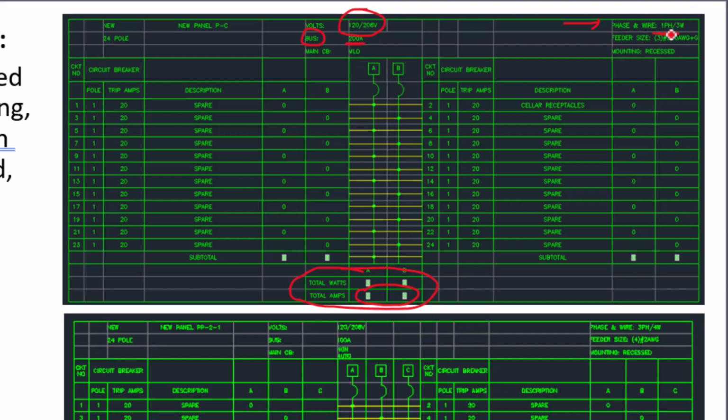So with a single phase, you have a 3 wire because you have 2 hot legs and 1 neutral. So you have 3 wires. If it was a 3-phase, it would be a 4 wire because you have 3 hot legs plus 1 neutral. So that information would be listed right here.